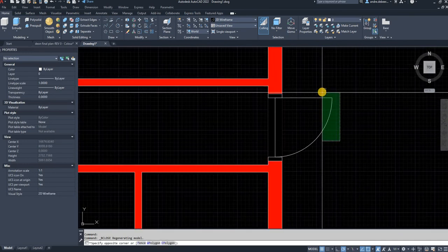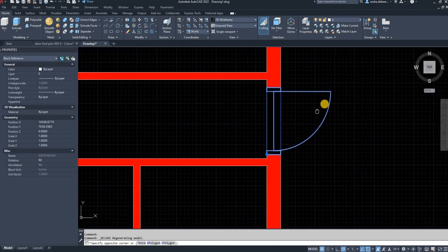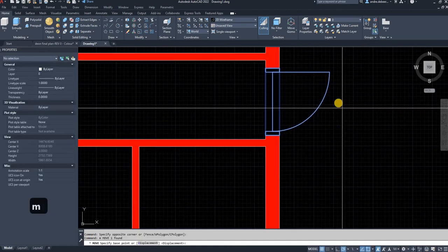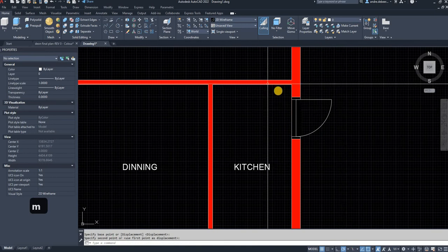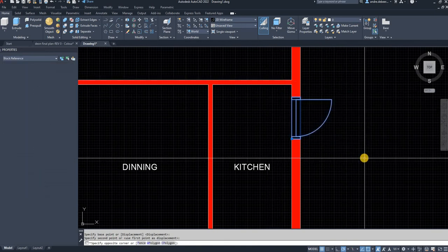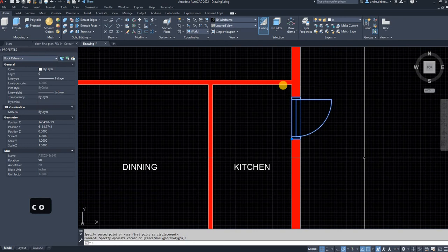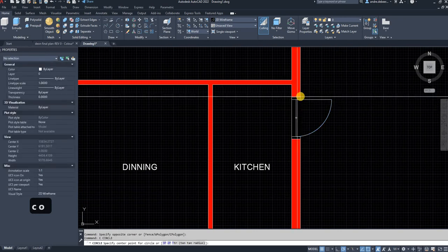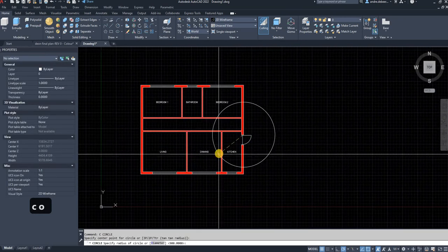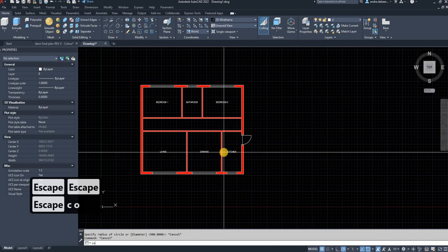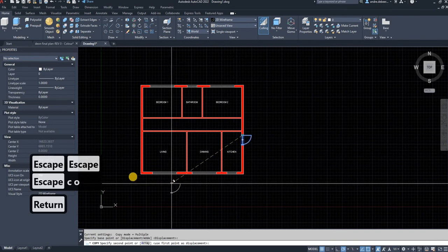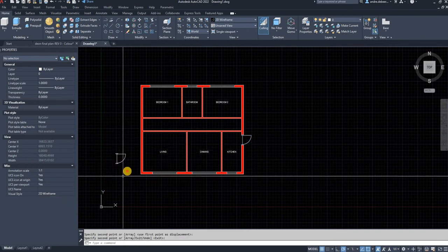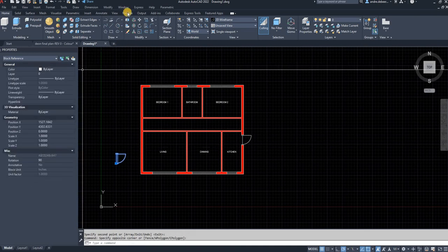So now for the door, this is now an outside door. Let's just move it over to the kitchen. So the door's in the kitchen, and I'm going to use another one to come into the living room. So I'm just going to go CO, enter, select that block, right click to enter, go over to this side.